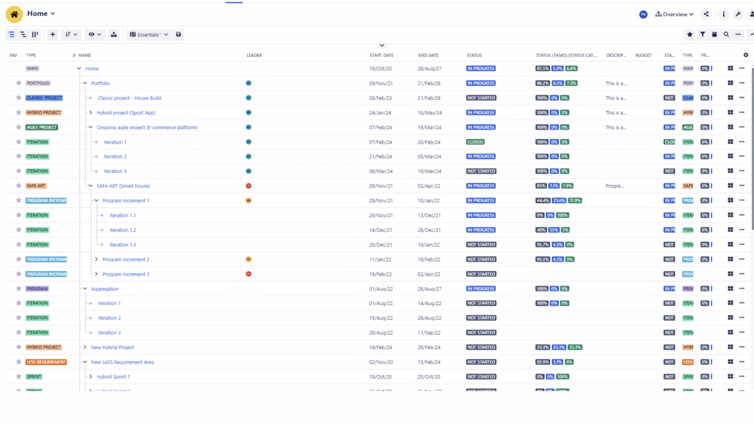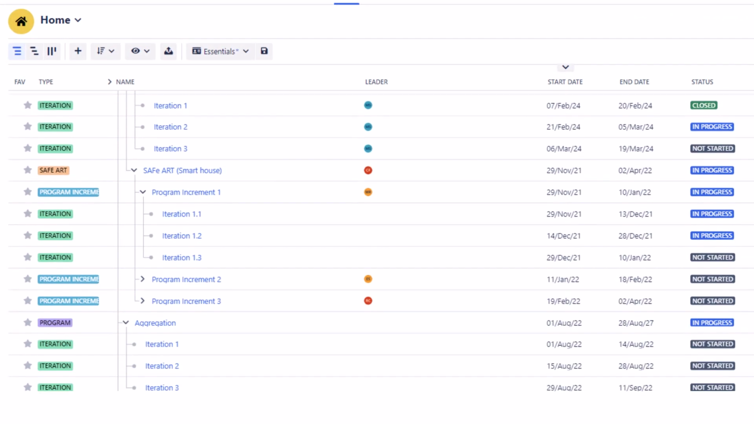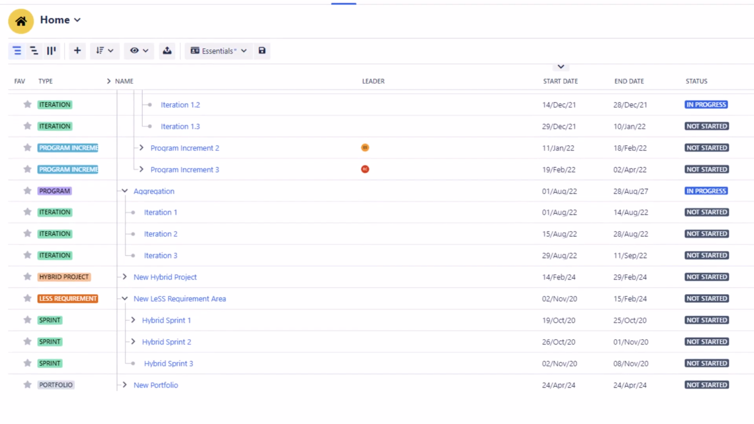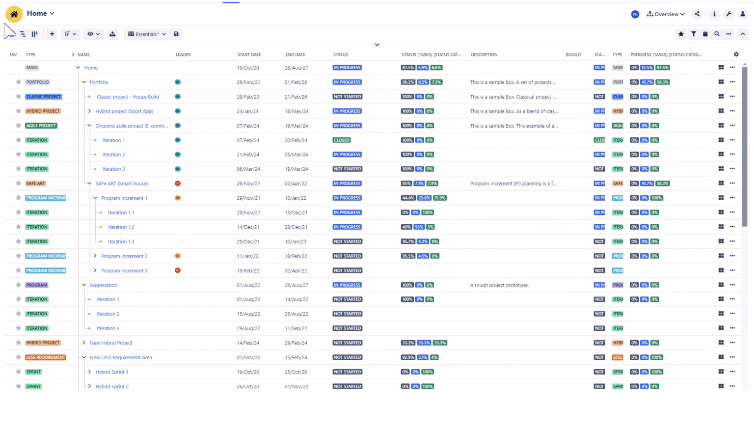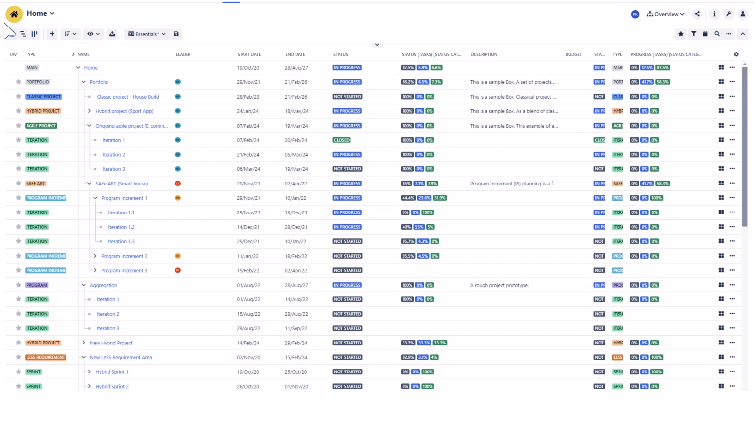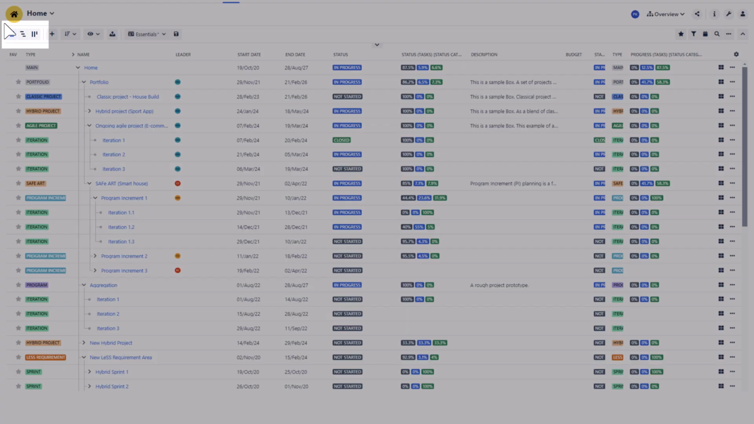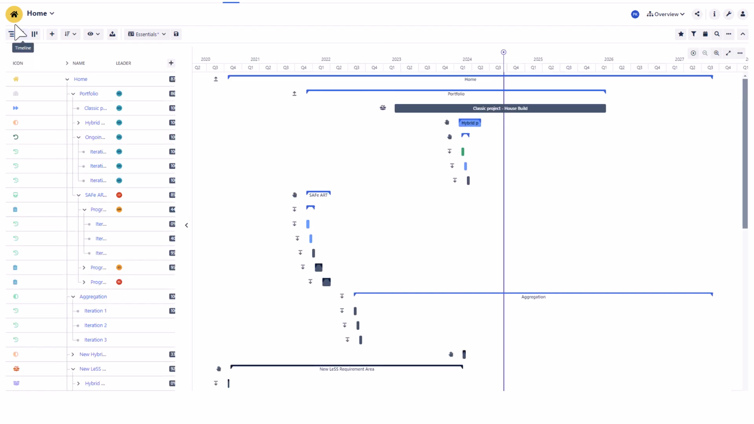A box hierarchy is a tree-like structure that organizes your projects, programs, and portfolios, much like folders and subfolders on your computer. You can view the box hierarchy in the Overview module. This module offers you 3 different ways to view your box structure: hierarchy, timeline, and Kanban board.